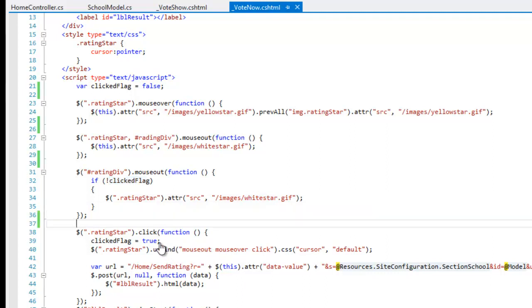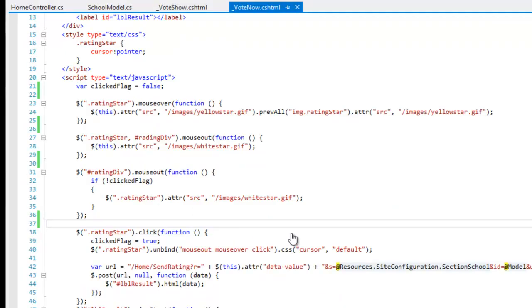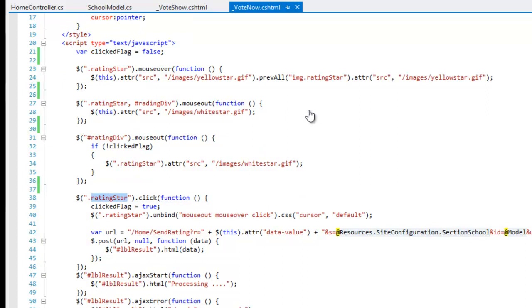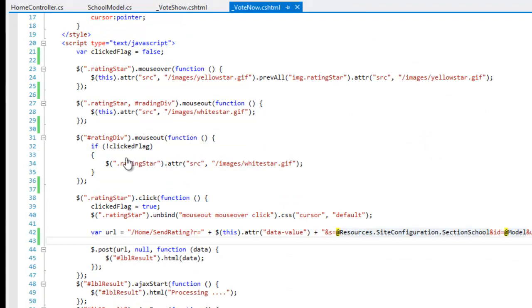Now let's assume that the user has clicked on the star. Now when the user has clicked the star, this event will fire and it will set click flag equal to true, meaning the user has already clicked now, and then it will unbind the mouse out, mouse over and click events from the rating star, meaning all the white images, and it will form a URL to send the data to the server.